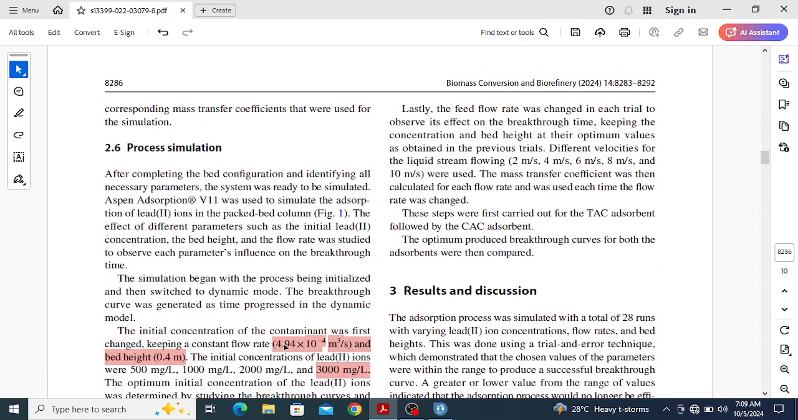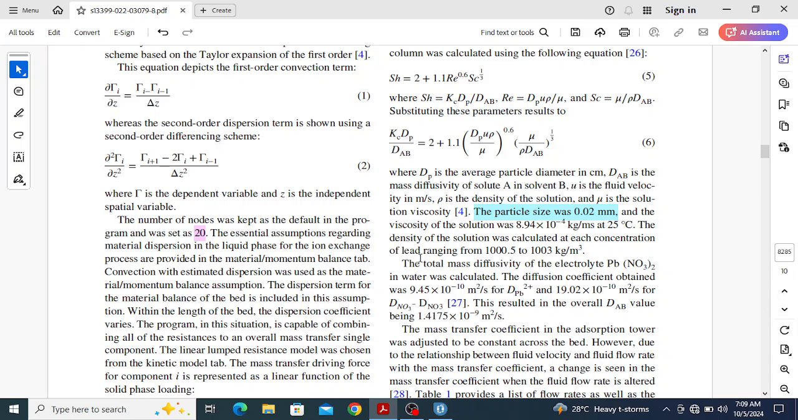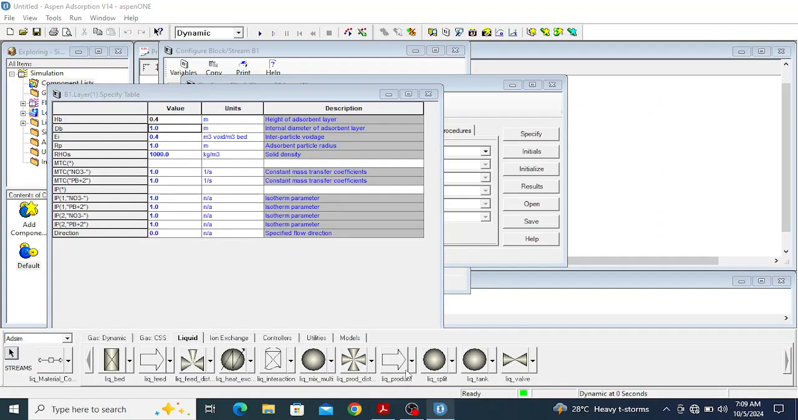Next is the particle size of the activated carbon, the commercial activated carbon. The adsorbent particle radius is 0.02 millimeter. It can be 0.01 millimeter or 0.02 millimeter, and I am assuming 0.02 millimeter.